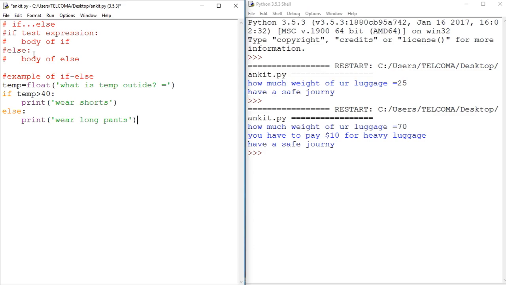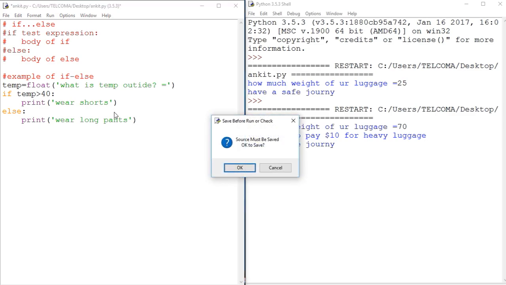First of all, it will ask for the outside temperature, so you have to put any temperature value here. After that it will check if the temperature is greater than 40, it will print this one via this expression. Or if the temperature is less than 40, it will go for this. So first I run this program using the F5 key.